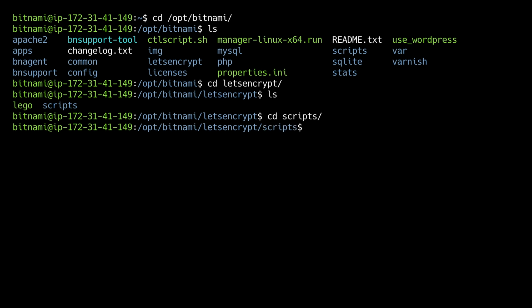So we need to call the script using sudo. And we need to add a few parameters. The first parameter we are going to add is the email address. And this would be the email address you would want to receive notifications on. So I'm just going to put in my email address, or the demo email address.